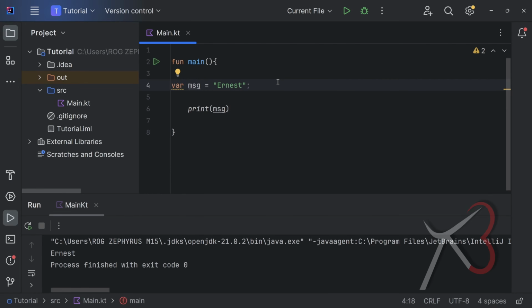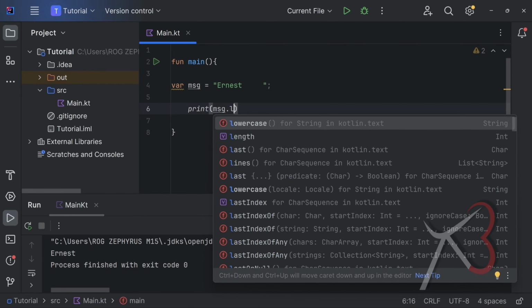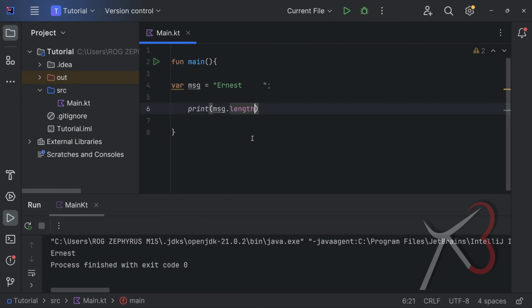But to you, they are the same, right? But let's look at this. Let me decide to print the length of this message. If I put in dot length, like what I said, there's a lot of inbuilt functions you can do with any variables in Kotlin. We are just looking at string. Next class, we're going to talk about all the basic variable types we have in Kotlin.